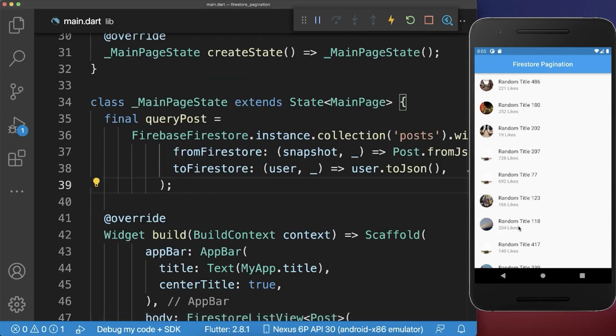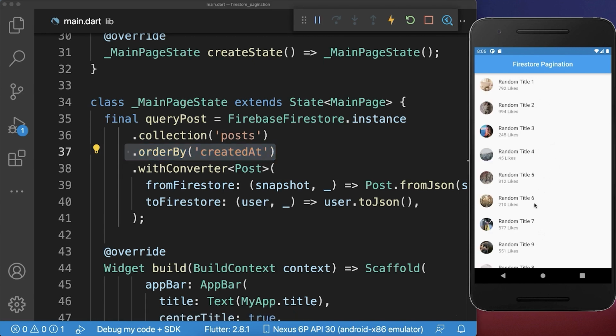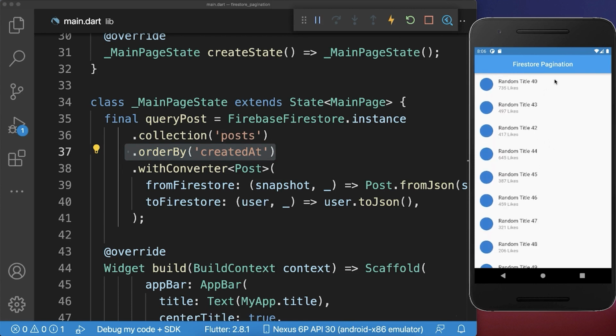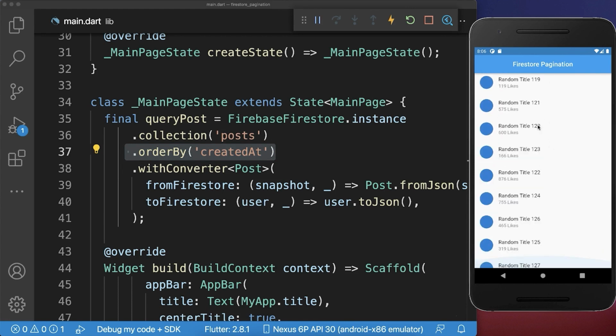The post objects are currently unsorted inside the Flutter app, and therefore you can call on your collection the normal Firebase methods such as orderBy. With this, after hot restarting the application, all post objects are ordered, and you can also scroll down and it will always load more items that are also ordered.